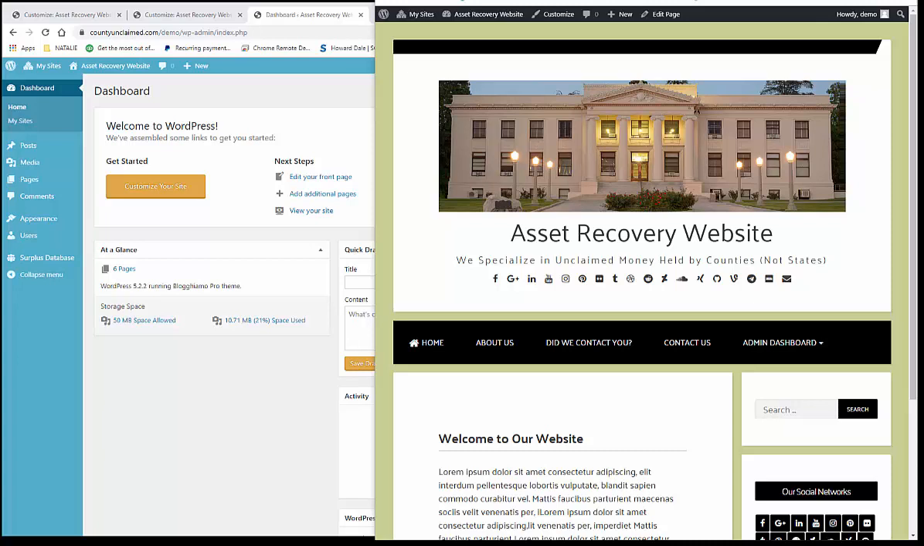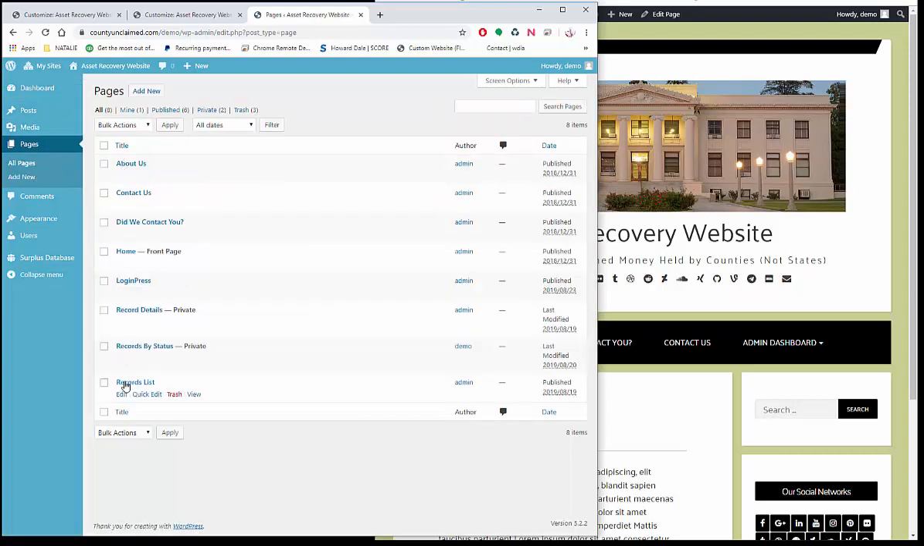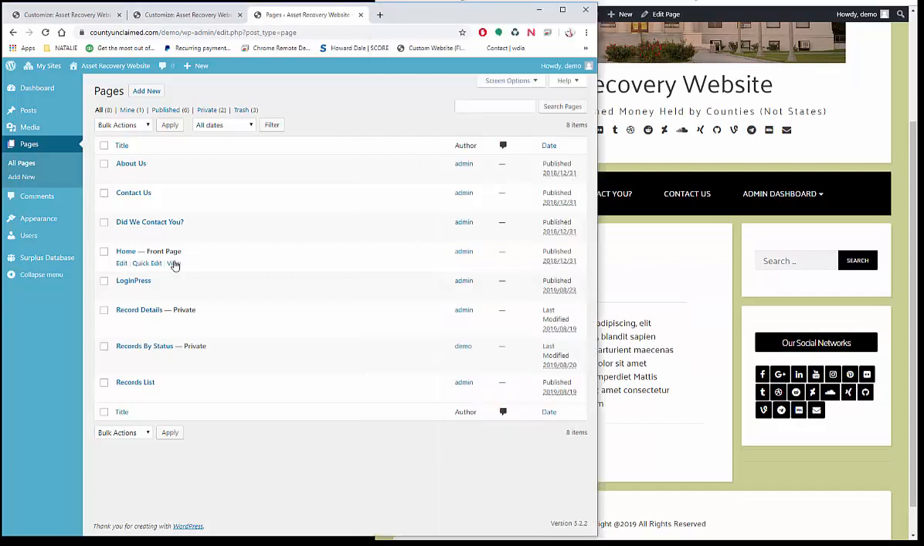This video will show you how to edit the individual pages. Back in your WordPress dashboard, we're going to go to Pages, and this will show you a list of the pages on your website. The first thing we're going to do is edit the home page. So right underneath the page that you want to edit, you'll see that new items appear, and you want to click on Edit.